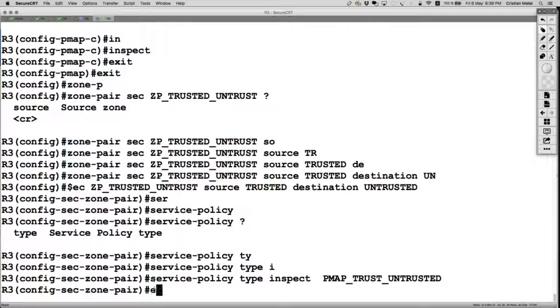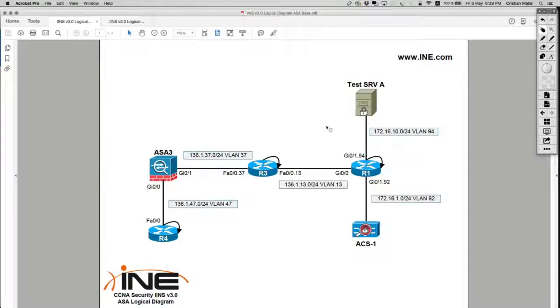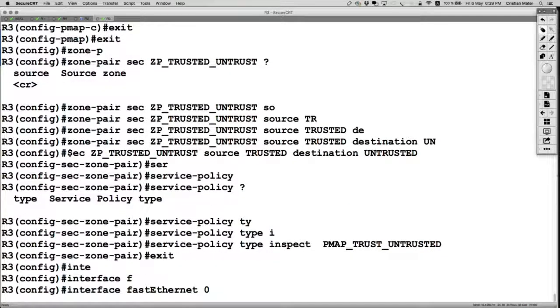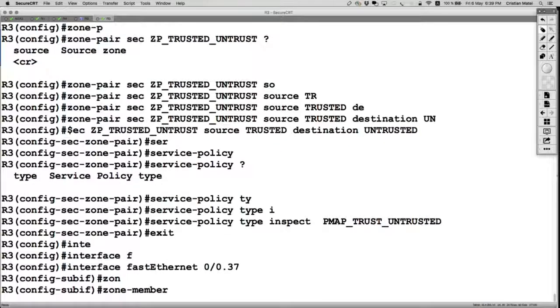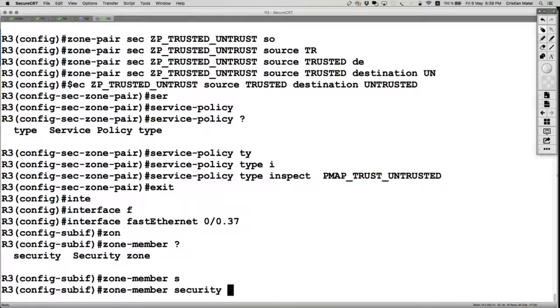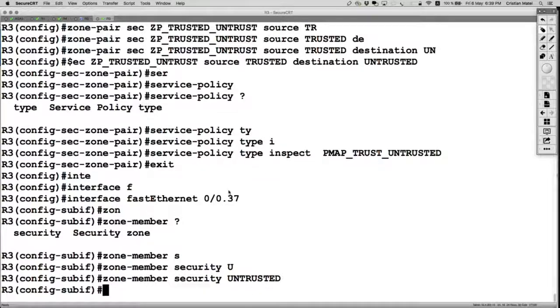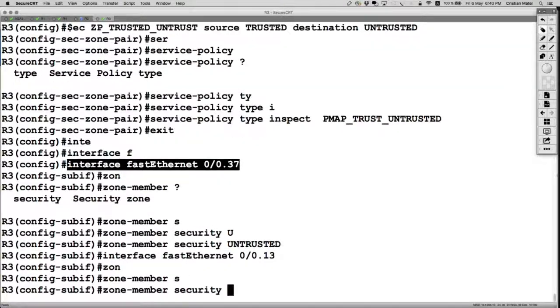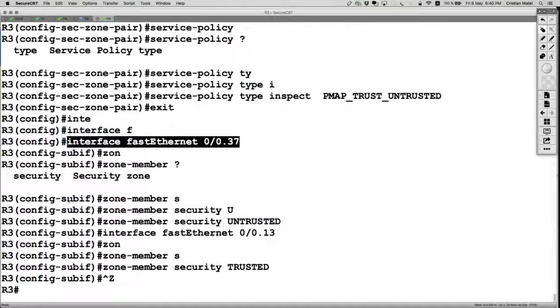And the last step is to go and assign the interfaces to the security zones. This is going to be assigned to the untrusted, FA0037, and this to the trusted, FA0013. So interface FA0037, zone member, again the command makes a lot of sense. This interface is going to be a member of the zone named untrusted, and the interface FA0013 is going to be a member of the zone called trusted. Pretty much that's the config.